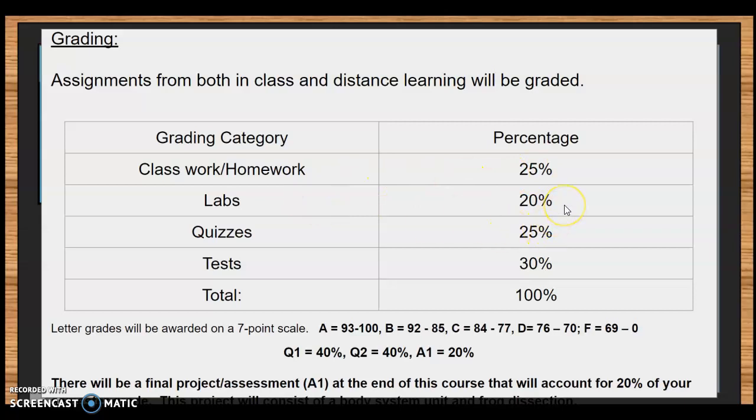Labs are 20%. Now that might be something that you do in class. That could be a virtual lab. That could be a lab where we just look at a video of it and go along with the lab that way and analyze it. Quizzes are 25%. Those quizzes may be given in Schoology, so you can take a quiz right in Schoology. Sometimes I give quizzes on Quizizz. So 25% for that.